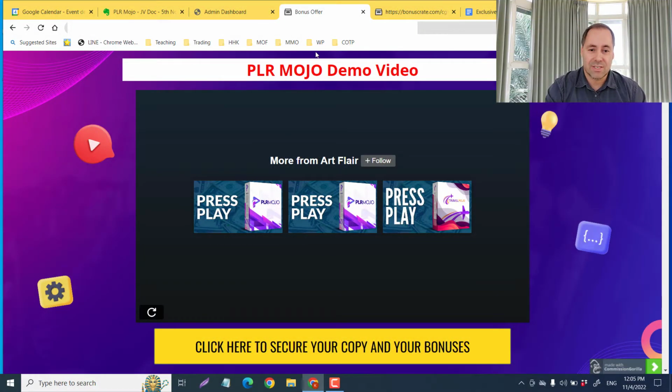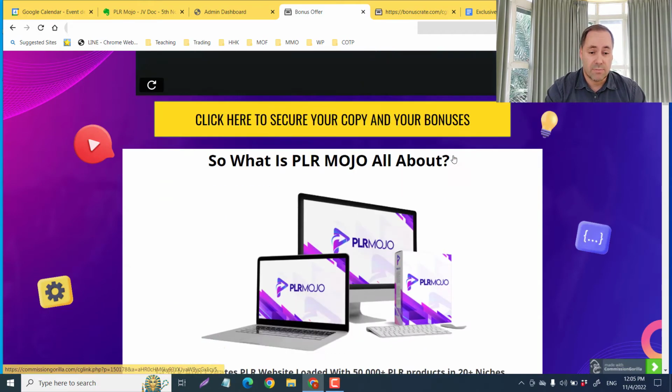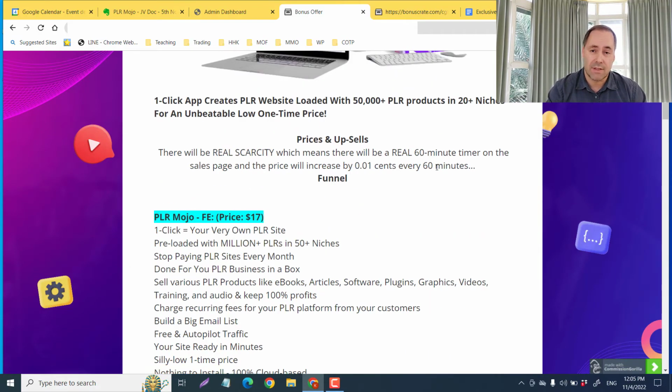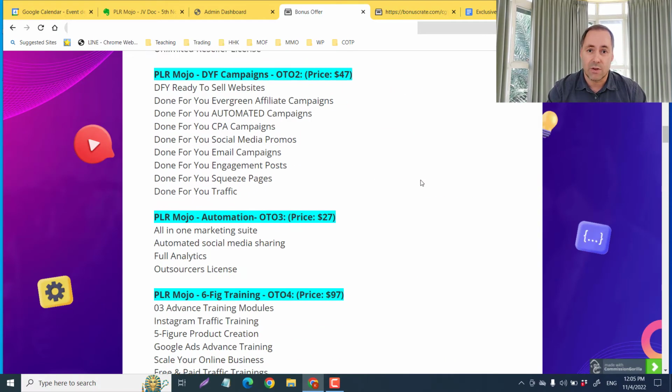Okay, there you go. You got to see just what PLR MOJO can do. It's really, really easy. As you could see, everything is basically one click and then you are ready to go.